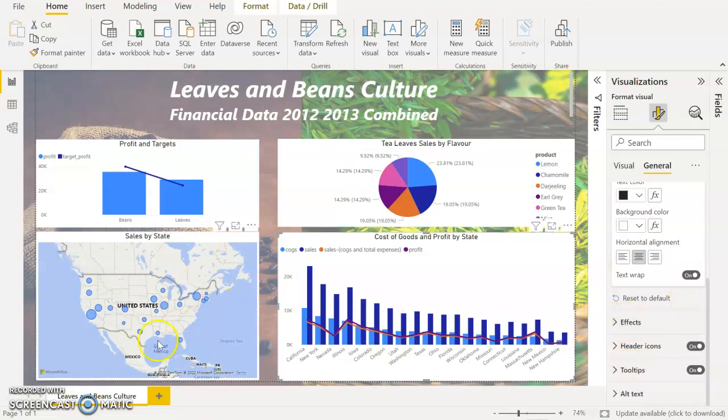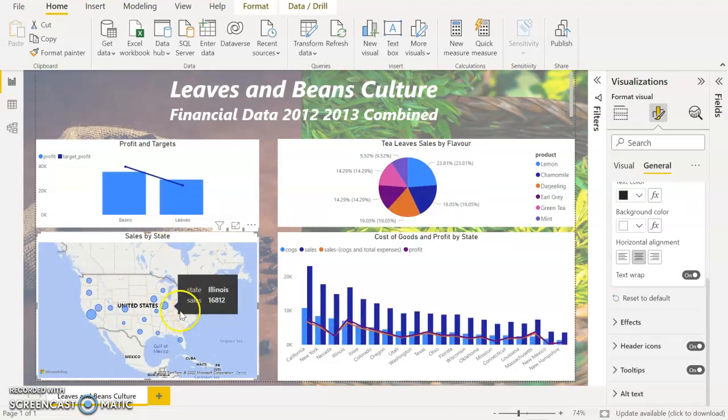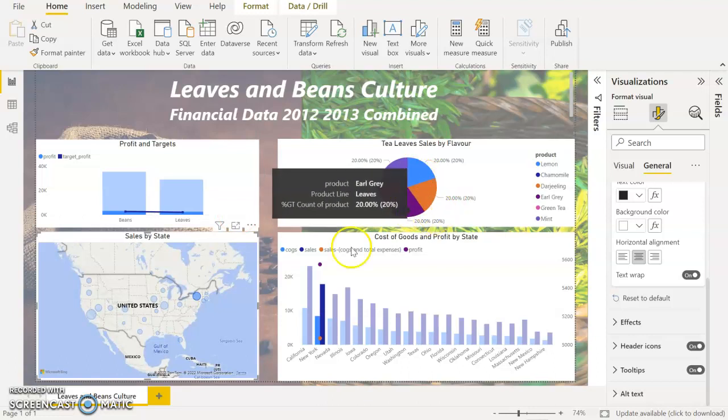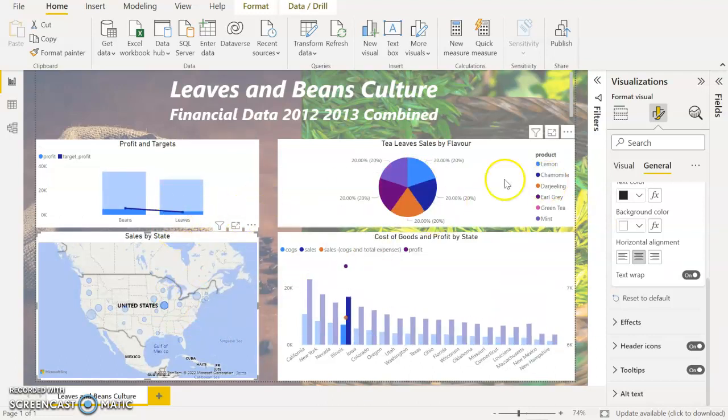There are a lot of things that you can do, but I just wanted to click on, for example, California, to show how the interaction works. So in California, this is the amount of beans and leaves that we sold, and this is the target profit, which actually goes down if I choose another state, for example. New York was also a big seller, and you can see the difference. As I click on each location, it will change the rest of my charts.